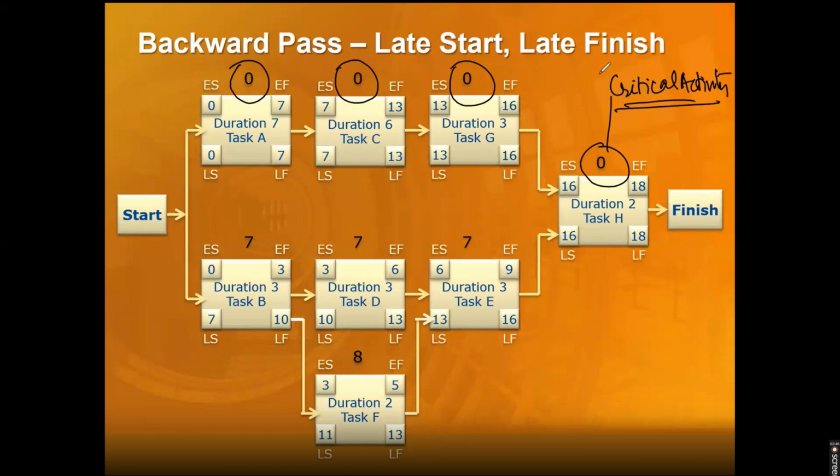All those activities which are critical will form a critical path. This is the longest path in your project, and that's your project duration. If you add up this time, 7 days plus 6 days is 13 days. 13 plus 3 is 16. 16 plus 2 is 18. Critical path is the longest path in the project, and that's your project duration, which is 18 days.